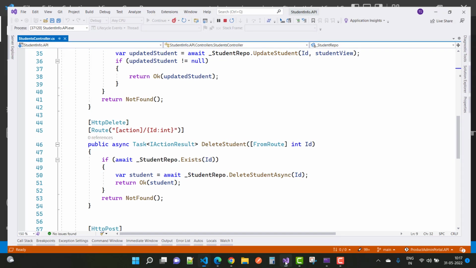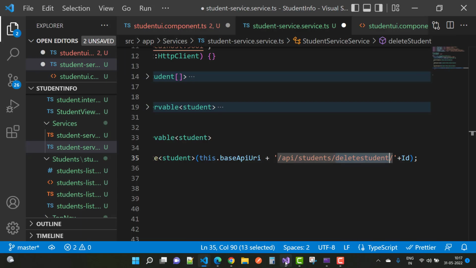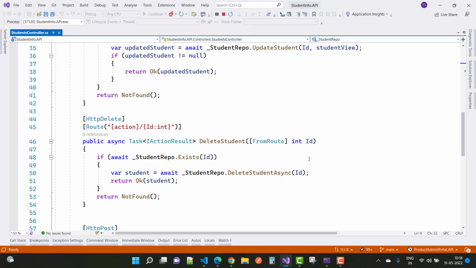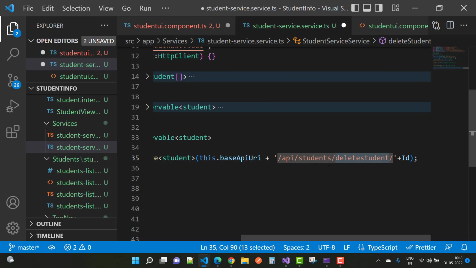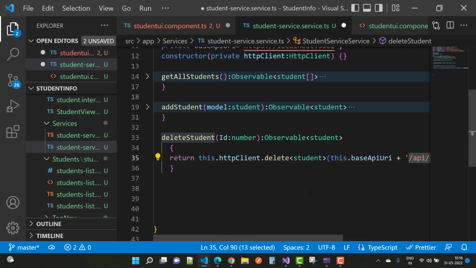So here we have deleteStudent with the ID property, and the controller name is students. So like that, we are calling the API students and deleteStudent. And in this method you can see that we just call delete with the student.